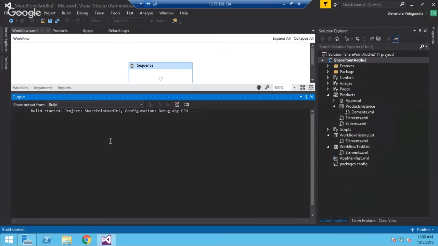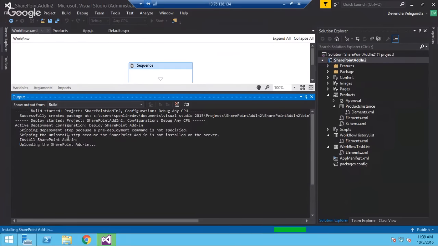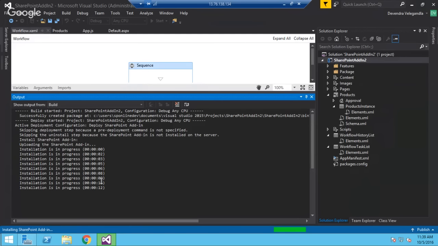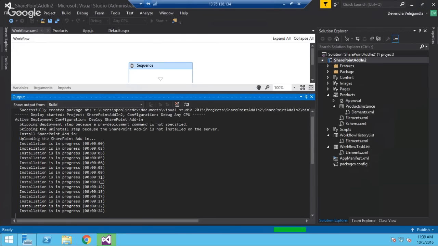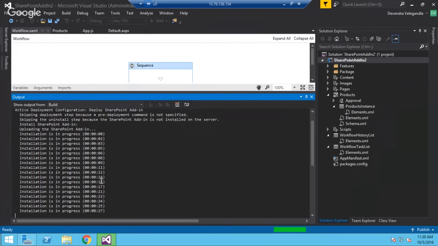So one more thing I want you to observe here is the output window. What happens when I try to deploy an add-in? It tried to install and it was skipping the uninstallation because nothing was available. Then it is uploading the add-in. Now the installation is in progress. So after some time, this will be installed automatically to my developer site collection, where I can just go ahead and test this particular add-in.